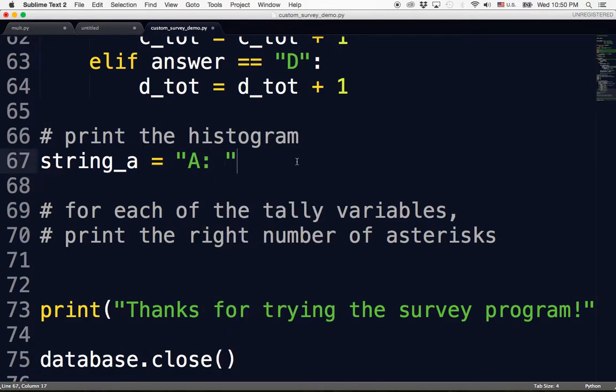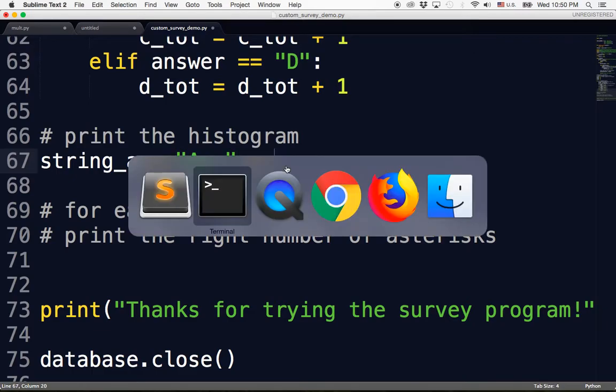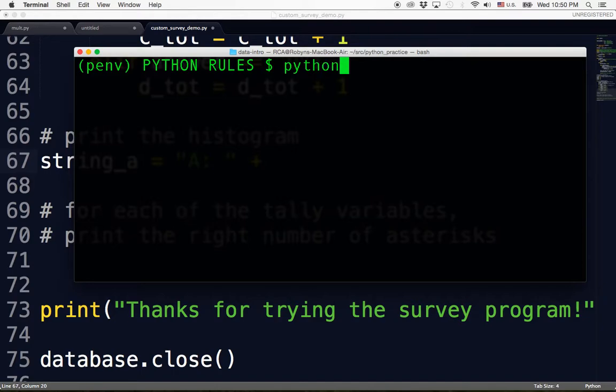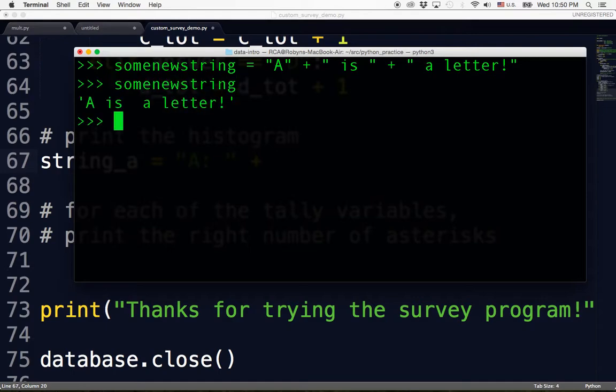And by the way, the way strings work is you can concatenate them. So if you ever forget how strings work, you can go right into the Python console and make some new string. And you're trying to remember, can I do this? Is a letter. Okay, some new string. Look at that, it smushes them all together.